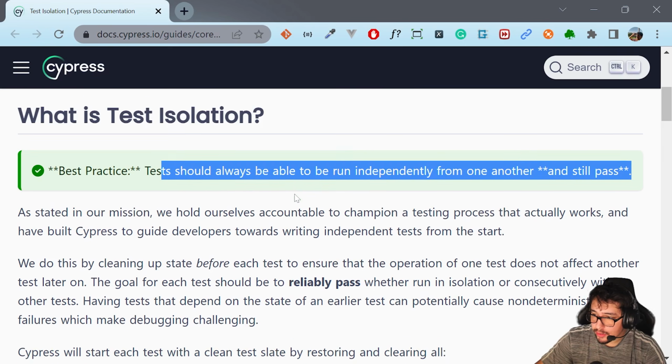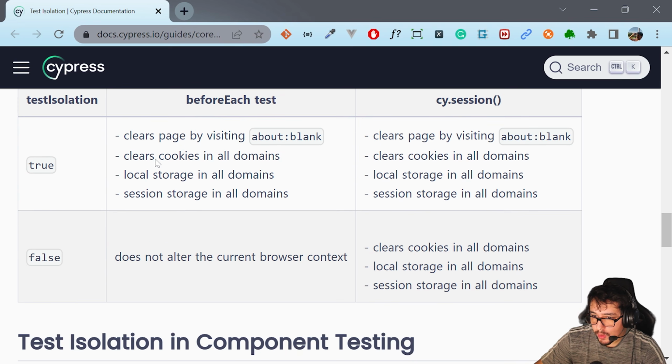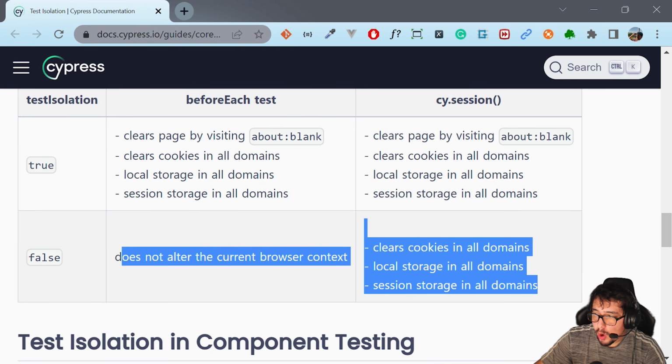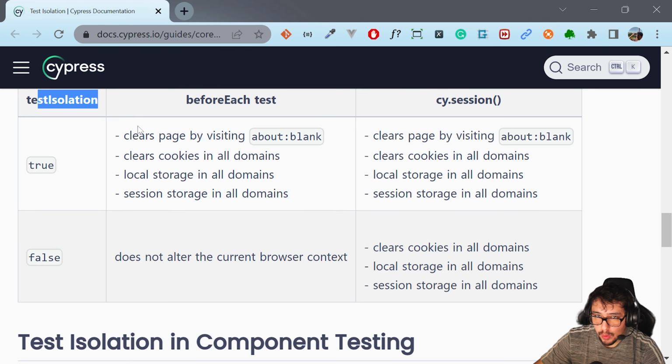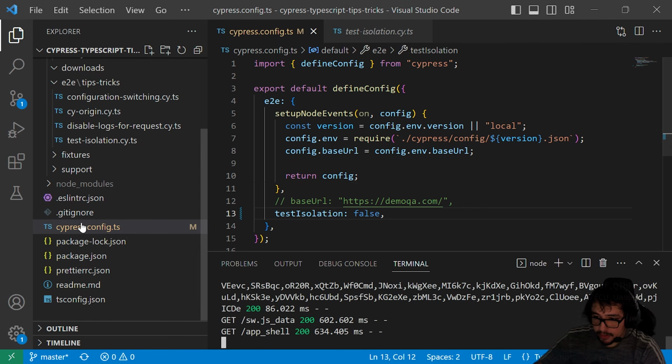And in the article, you can see a lot more information like cookies, local storage, session storage, and so on. If you use the default configuration true, you have everything here happening, all the information that you have here. But if you turn it off, you have all the other behavior happening as well. So I invite you to come here, read it, and understand why test isolation is a good practice, what this test isolation means, and what kind of changes we have to do in our framework. So let me show you what happens if I turn on the test isolation now.